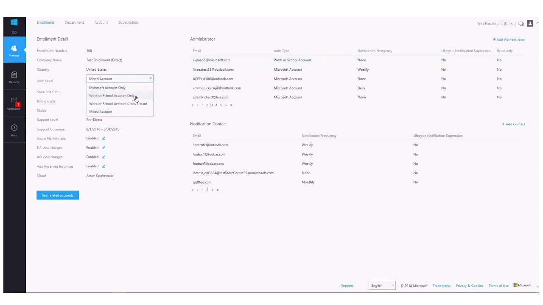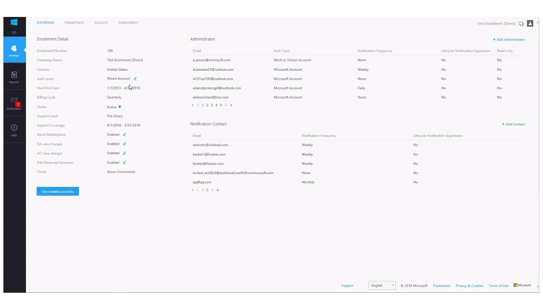Finally, you'll notice work or school account cross-tenant. Work or school cross-tenant allows you to add accounts from multiple Azure Active Directories. Each account will authenticate to its own directory. If you do have, let's say, a third-party or partner organization that you're working with that needs access into the Azure Enterprise Portal, and you would like them to use their work accounts, you can switch this to cross-tenant long enough to add their accounts. When they log in, they will be authenticating to their native Azure Active Directory. They can operate in your portal in the roles you assign.